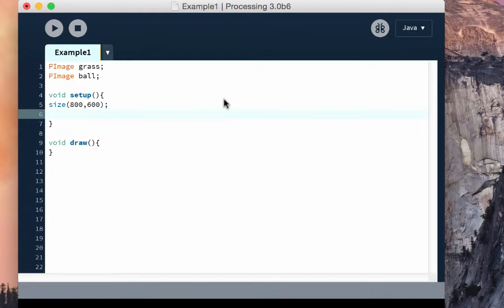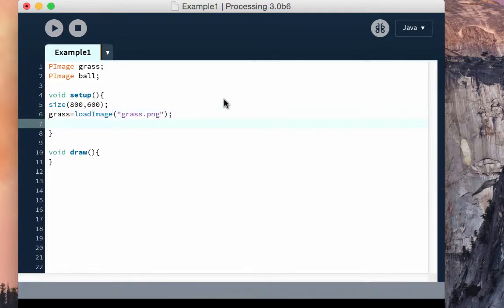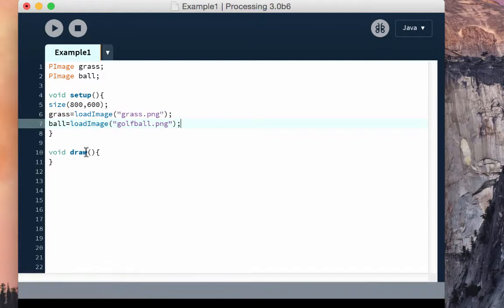Next, we will load the images. Let's start with the grass. Grass will equal loadImage, and within the parentheses, we will type the name of the image that we saved in the data folder. So we call this grass.png. For the ball, we will do the same thing. So ball equals loadImage golf ball.png. And that is all for the setup method.